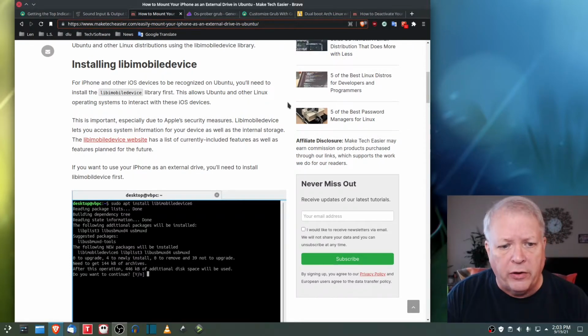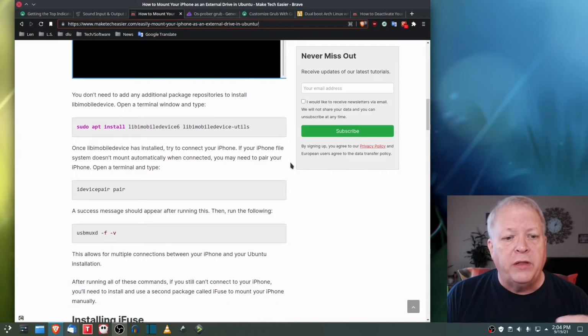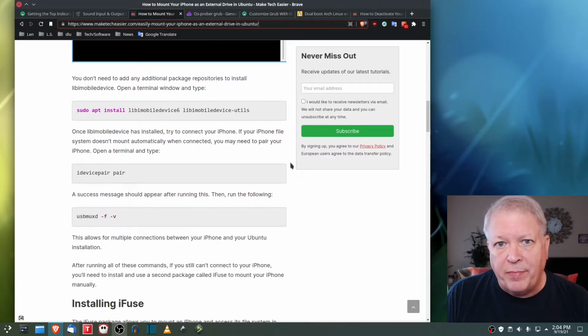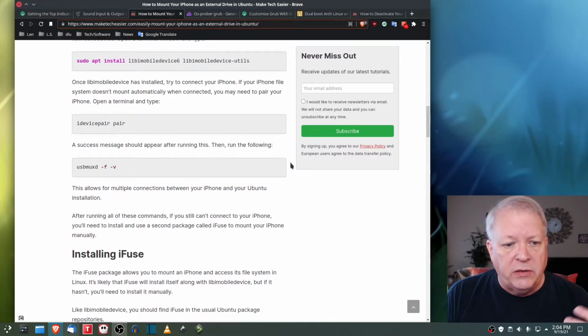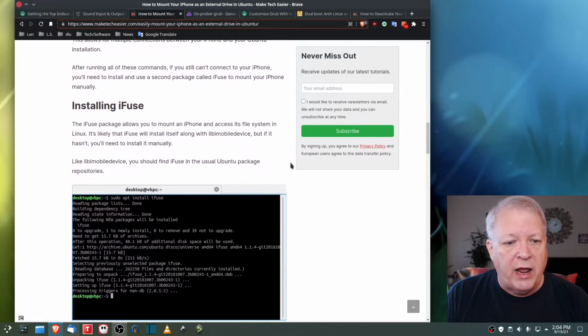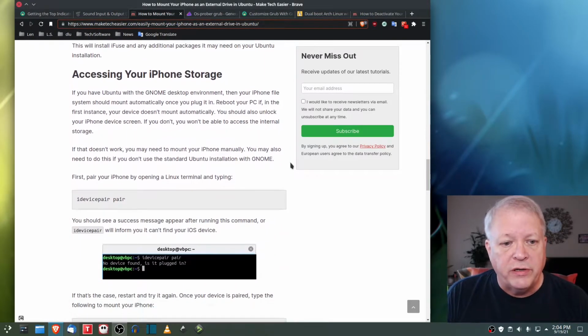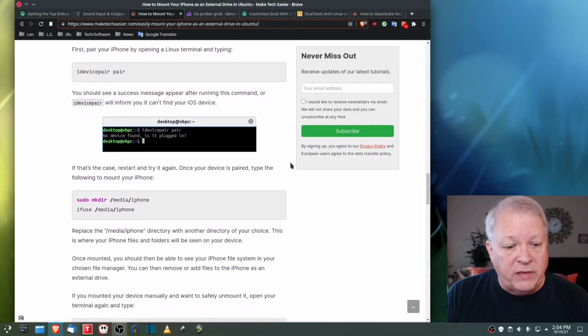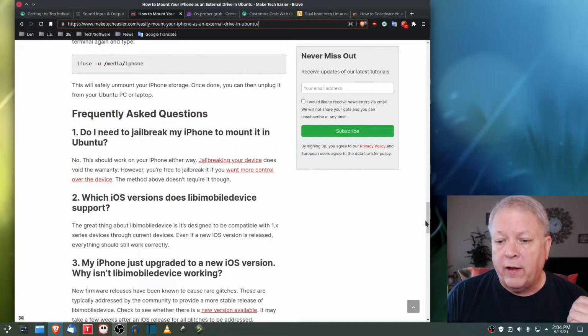Once you get that installed, and there are different ways of doing this. If you're on Arch, you'll be able to find this in probably the AUR, or maybe in your community repository as well. But this is talking about if you're using a Debian-based system. Very, very simple, and just follow these commands and you'll be able to access your iPhone storage. So give it a shot if you're interested in it, and hopefully it'll work out for you.